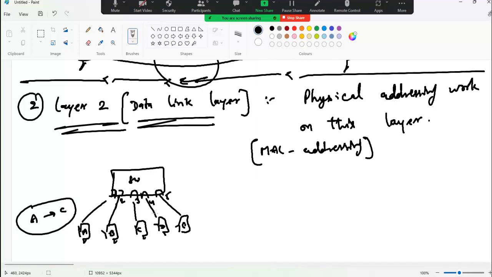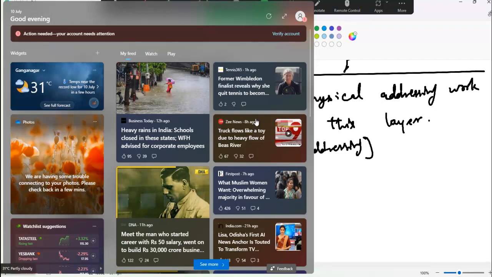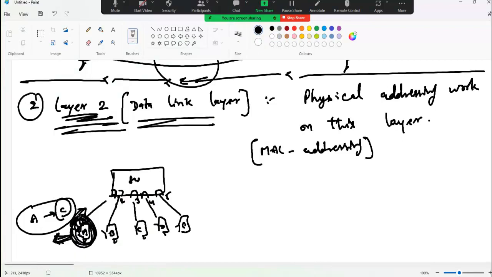Whenever this data comes from this PC to this cable, before that this PC applies each and every piece of information. Where does it apply it? In these 7 layers. So now it will define where to send the data. On which layer? On layer 2, it will define that I'm sending the data to C. Your destination MAC address is C. Got it?